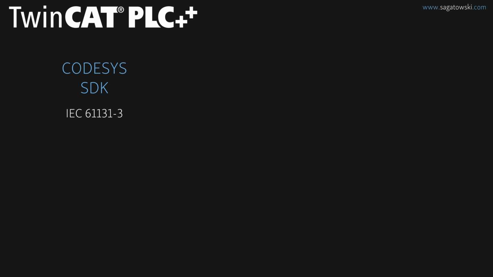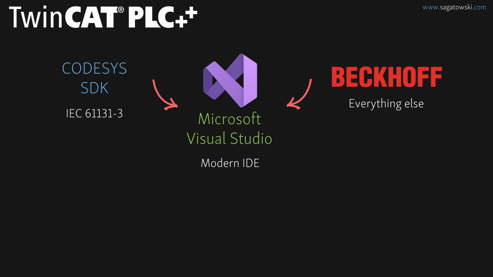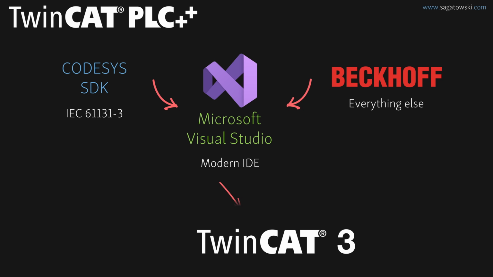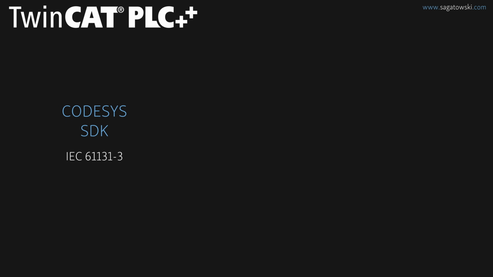As of today, Beckhoff are using CODESYS to get support of managing the IEC 61131-3 languages. Beckhoff takes this SDK and integrates it into Microsoft Visual Studio, which gives them things like a code editor, library management, and a compiler for everything related to the IEC languages. Then Beckhoff creates pretty much everything else you expect from an automation platform, squeezes it into Microsoft Visual Studio, and calls it TwinCAT 3.